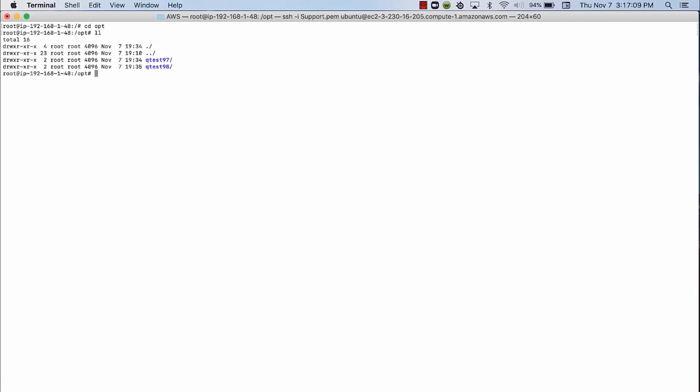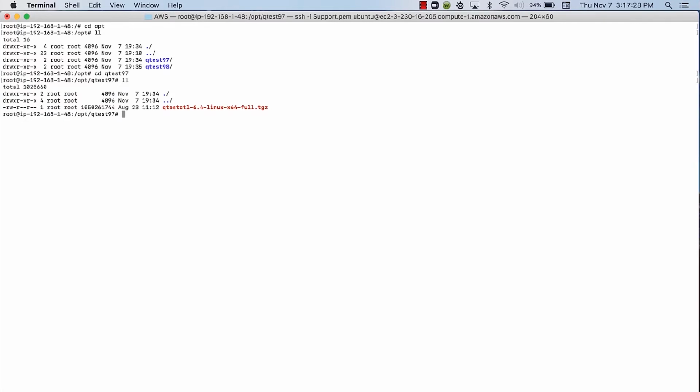Navigate to the correct qTest folder, in this case it will be qTest 9.7, and open the qTestCTL file. I will go ahead and unzip the qTest tar file. Once that tar is complete, we will go ahead and open up the qTestCTL folder.